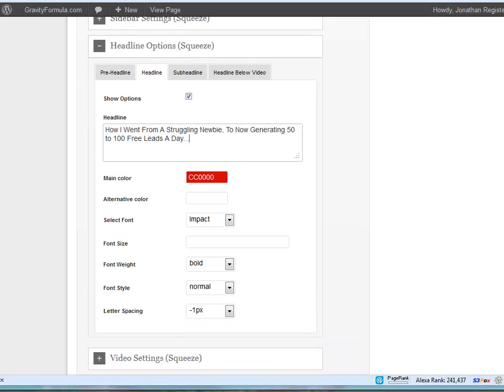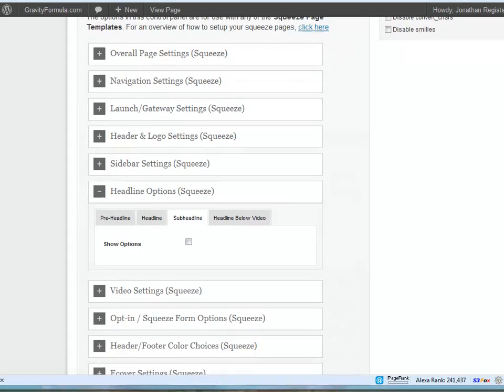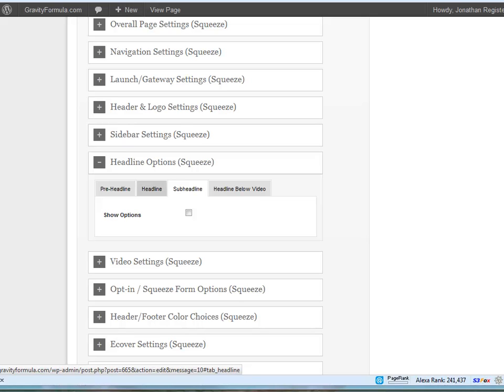So a lot of the best headlines that you can create are how I went from X to Y. So how I went from picking up trash for a living to now generating 1,000 leads a day or something like that. Whatever, you can be kind of creative and come up with a good headline. So that's the headline. And let's go ahead and keep going. Subheadline, I'm not going to even worry about a subheadline. Subheadline will be below the headline. And headline below the video, I don't care about that.